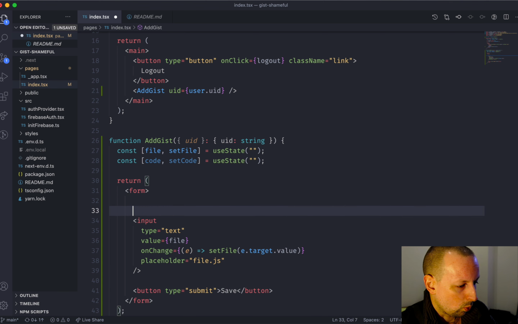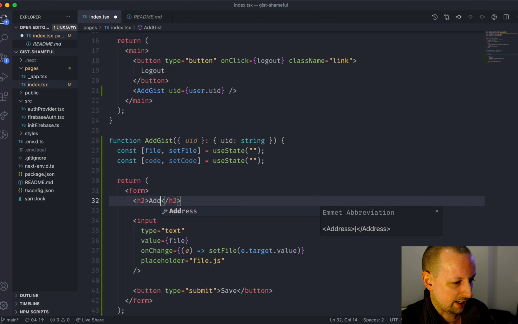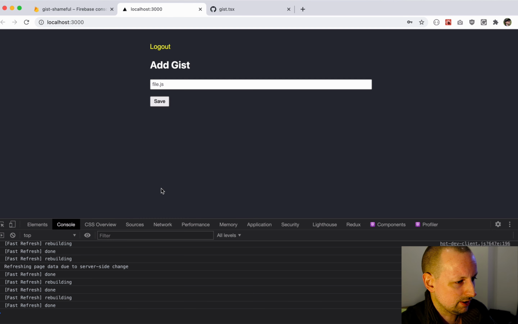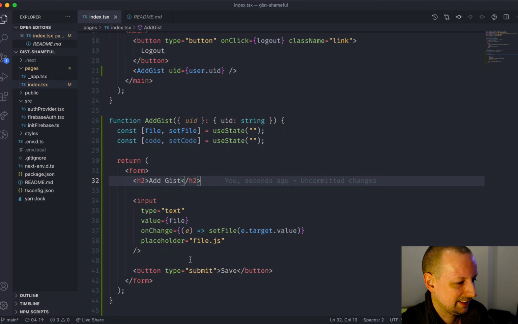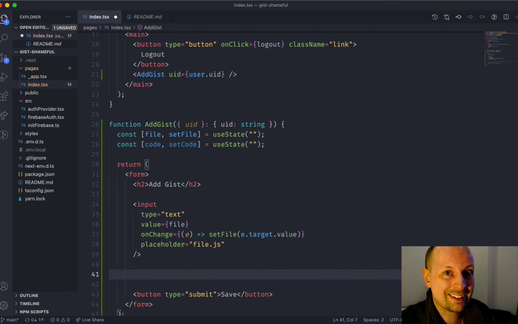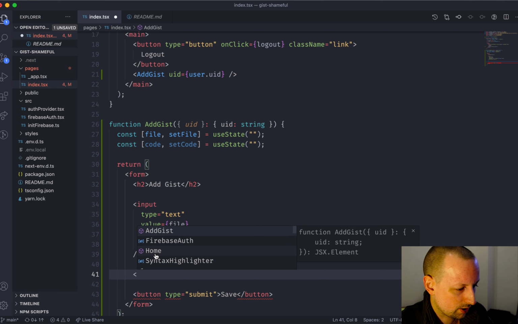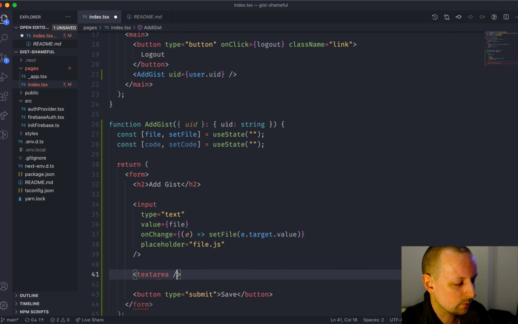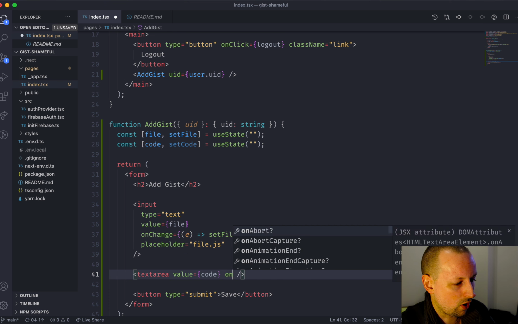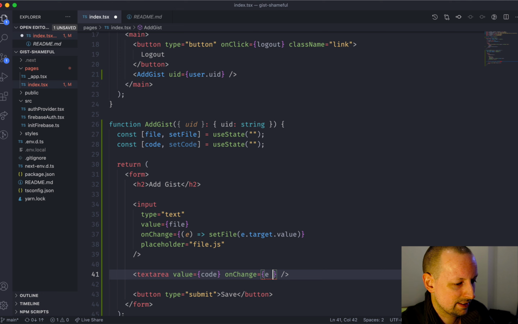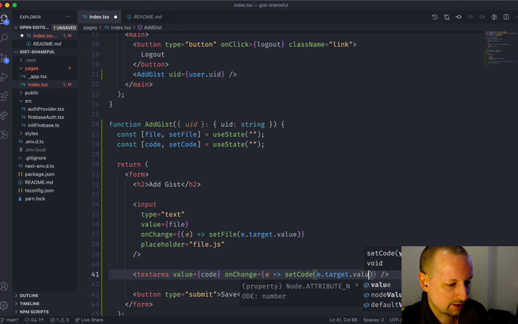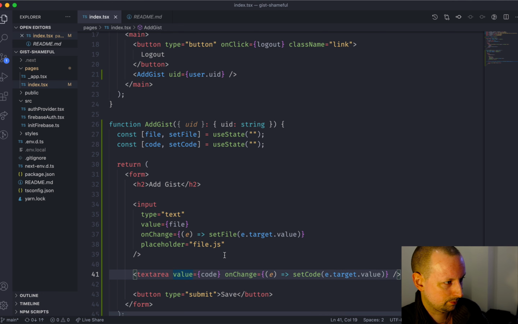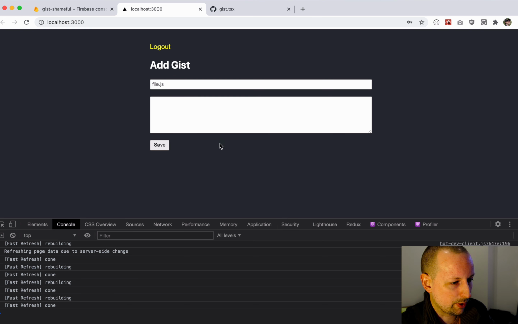Why don't we just add it in an H2 saying add gist here. Looking nice. And we'll come down below this input and we'll add a text area to collect the code. So here we will add a text area, close it, and we'll add a value of code. And then on change, we will put in event, set code, event.target.value. Cool. There we go. It's showing up the ability to add a gist here.